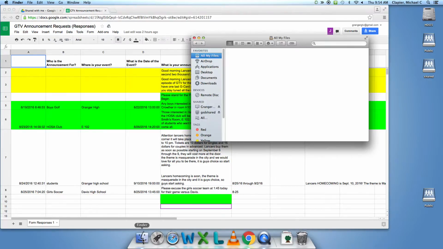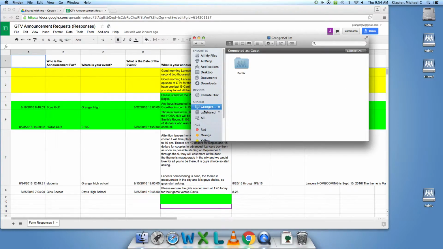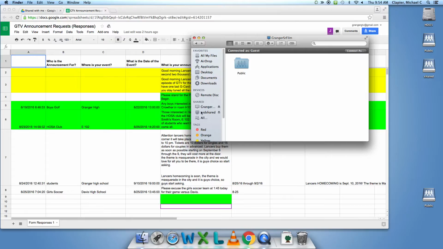You're going to open Finder, and you're going to connect to Grainger Senior Film over here on the side under Shared. If you've never connected to Grainger Senior Film, then you have to click on All, and it's down at the bottom. You click on Grainger Senior Film. Once you've connected, you'll always see it right here under Shared.